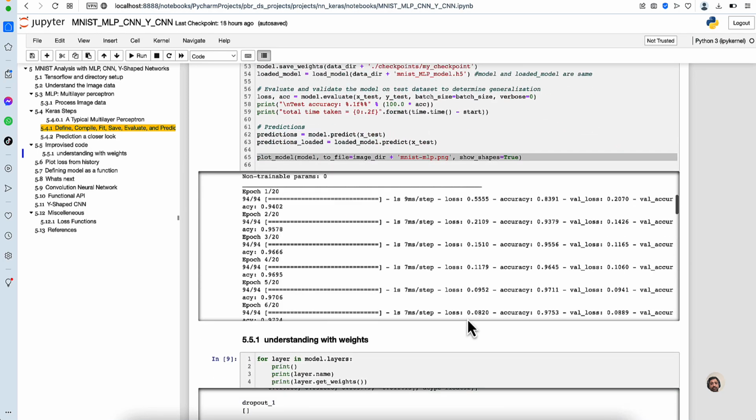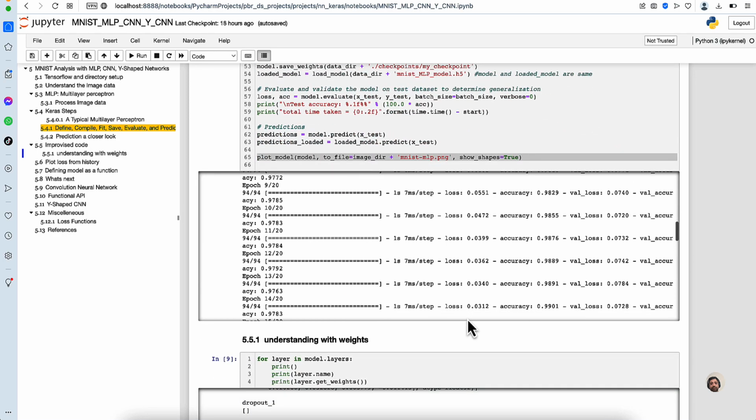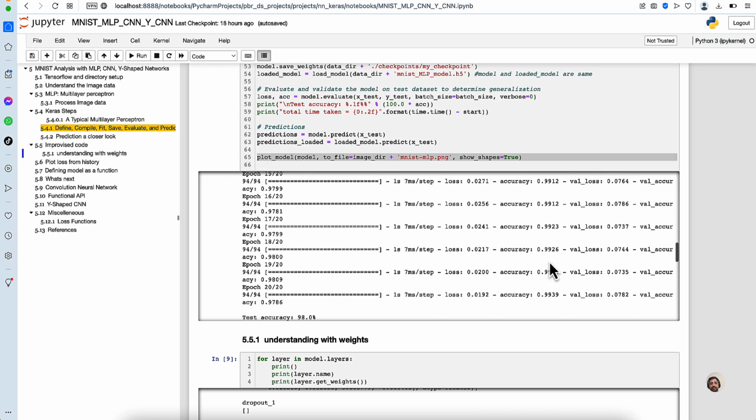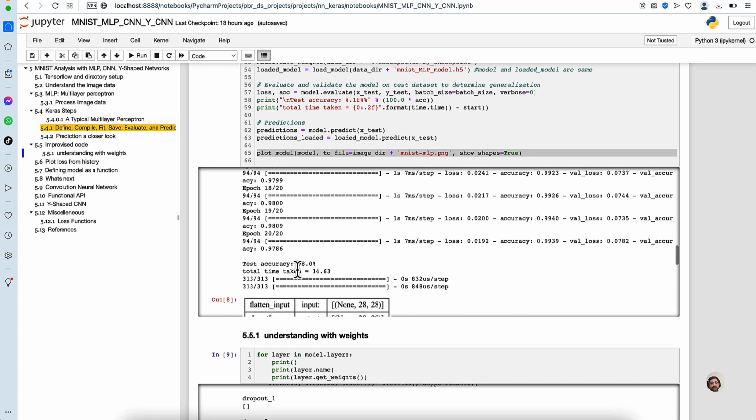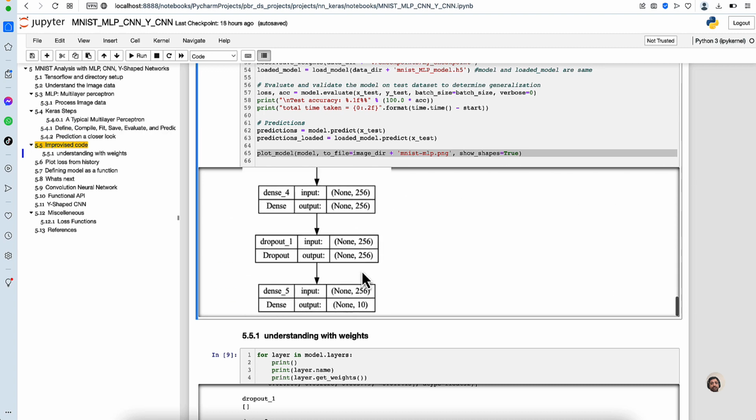So far this is very much straightforward. You can see the accuracy is being printed because we provided a validation dataset as well. As you can see, the accuracy on the test dataset is 98, which is pretty decent for this dataset.